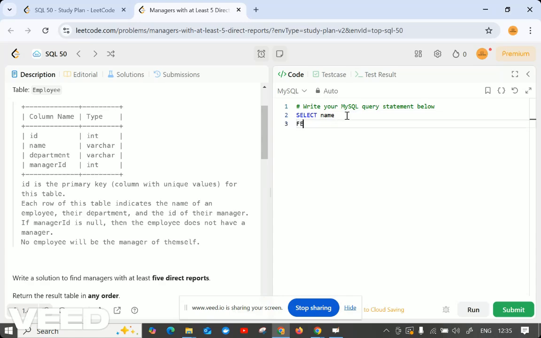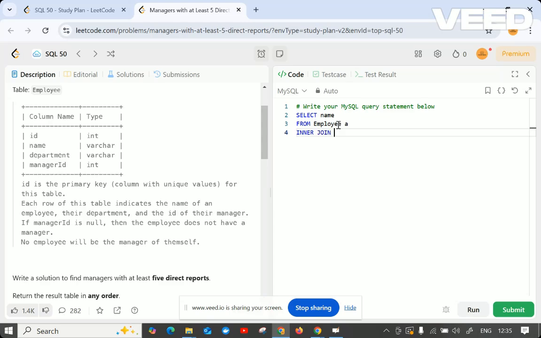Let me have from first of all. Select from what table? Employee table. Let me give the aliasing name for the employee table as E, and then I want to use an inner join. I want to do an inner join for the same table, but the aliasing name will be different. I want to give B now.